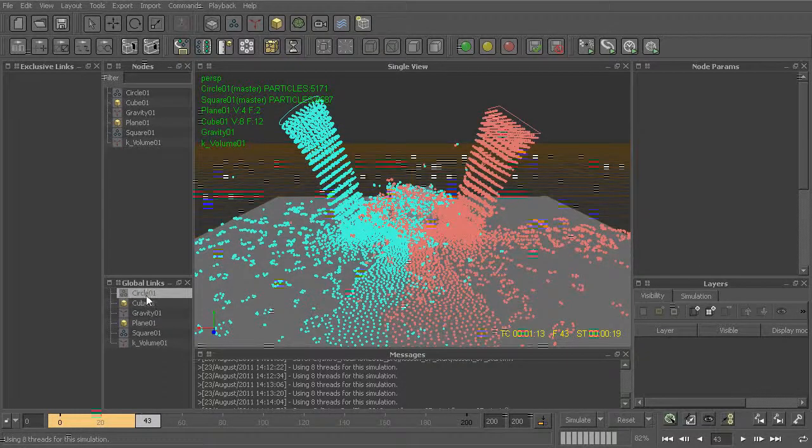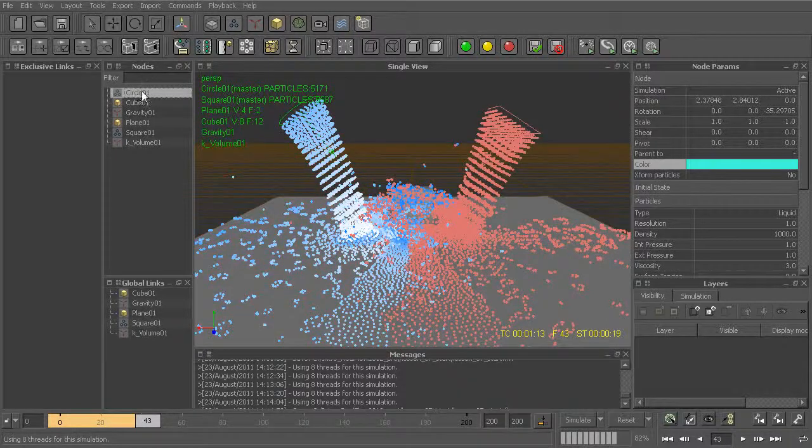So what I could do is select it in my global links, press delete to remove it. Now, we want to make sure that we only selected the global links, because by selecting it and pressing delete, it'll just remove it out of the global links. Now, if I selected my circle up here in my nodes list and press delete, that's going to remove it entirely from my scene. So just make sure that you do have it selected in the proper place.